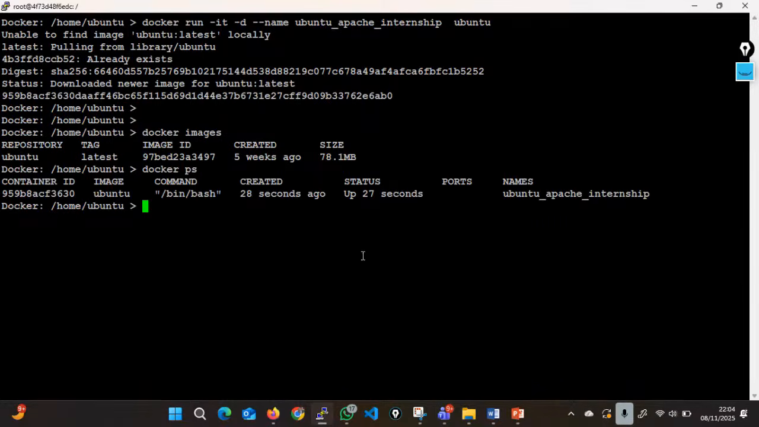And what about the PS? You see, this is the container ID. This is the name of the container, Ubuntu Apache Internship. Whatever name you have given, this is the name. It is with the image Ubuntu running in the environment bash. 28 seconds ago, it is up and running, but no ports attached. Fine.